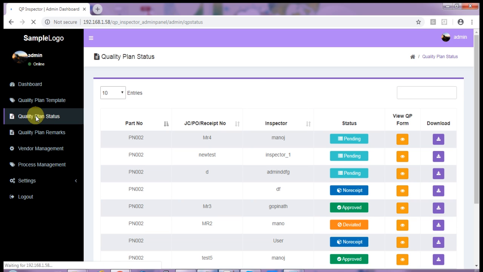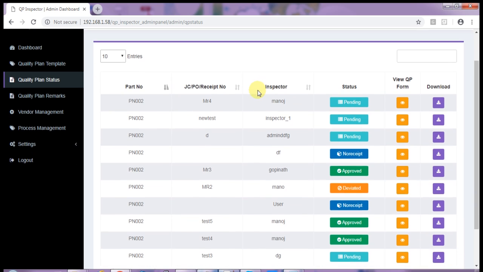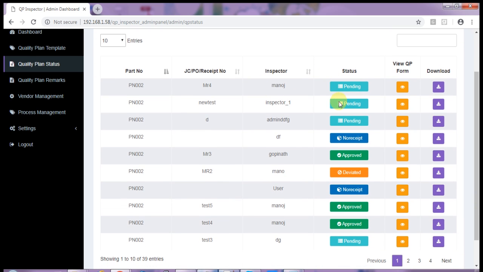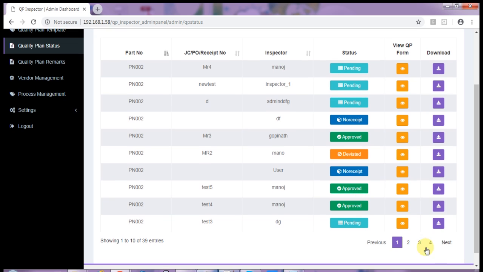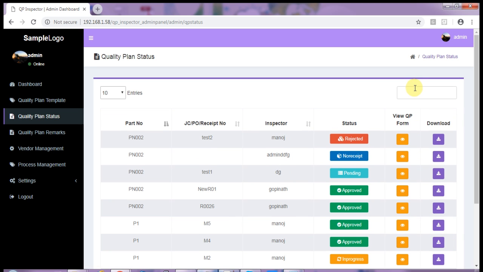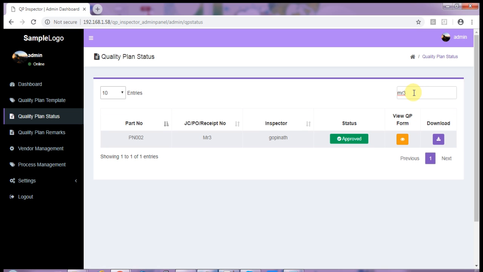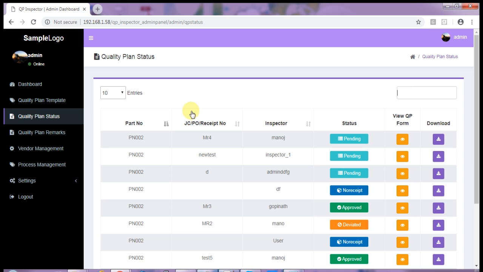In the quality plan status, you will be able to see the list of status against each of the receipt numbers that you have done. That shows either it is approved or no receipt. No receipt means you have created the checklist, but the receipt number is not configured there. The checklists which are approved, deviated, all this data you will be able to see in this screen. You have an option at the top where you can search for the information. This will be very useful when you want to verify or review the old checklist. It saves lots of time.